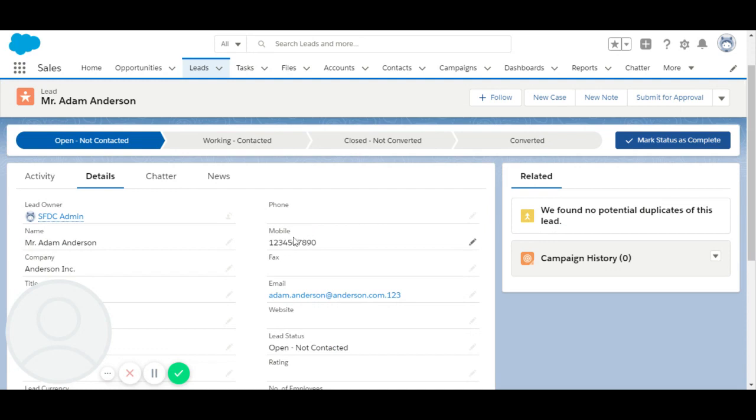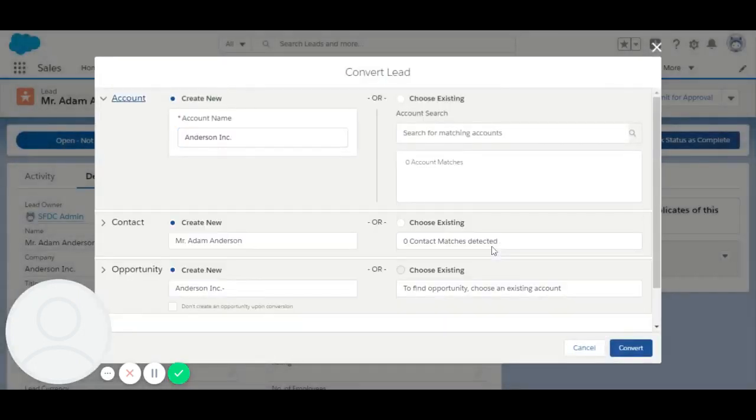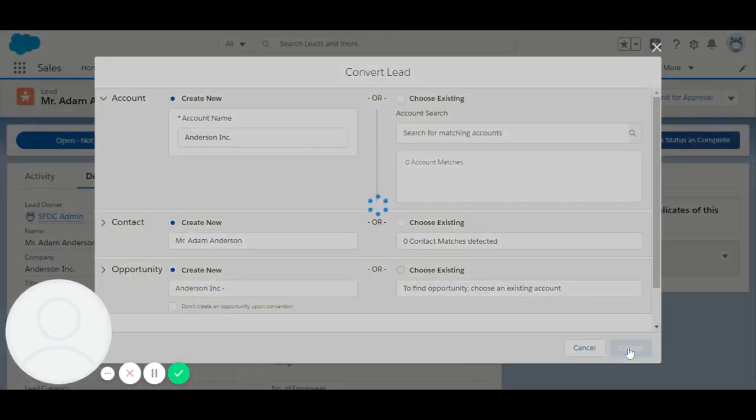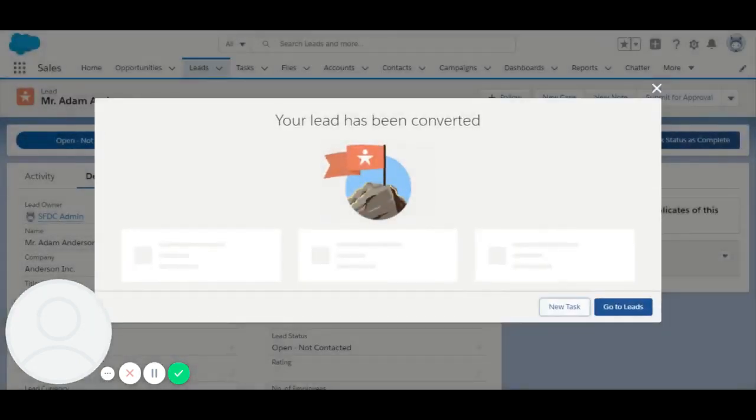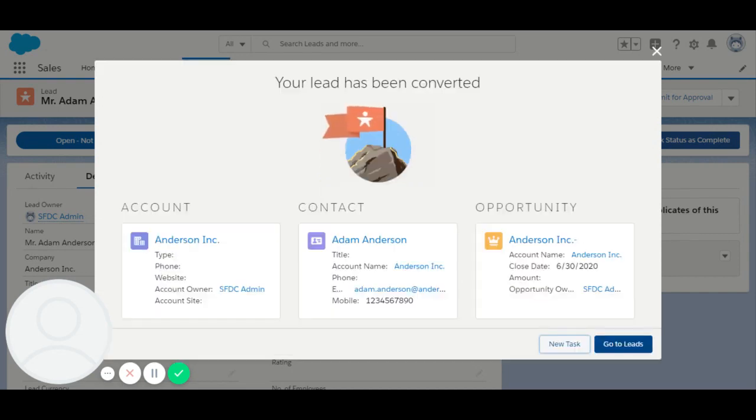So as you can see, now we have a mobile and the email address in place. So now the conversion should be a success. Now the system informs us that the lead has been converted to an account, a contact, and an opportunity.